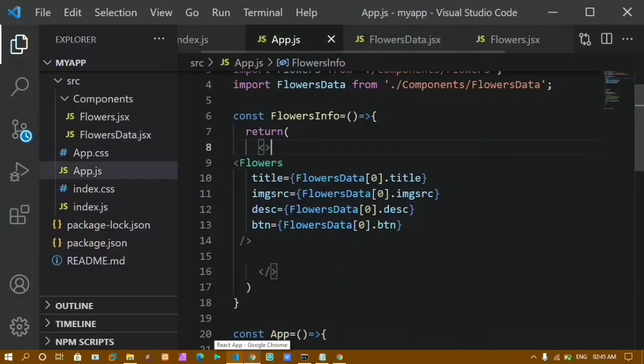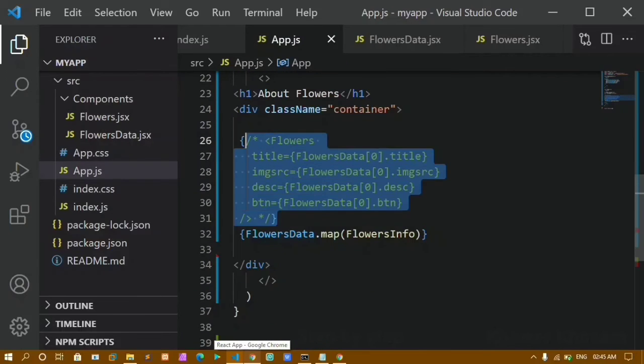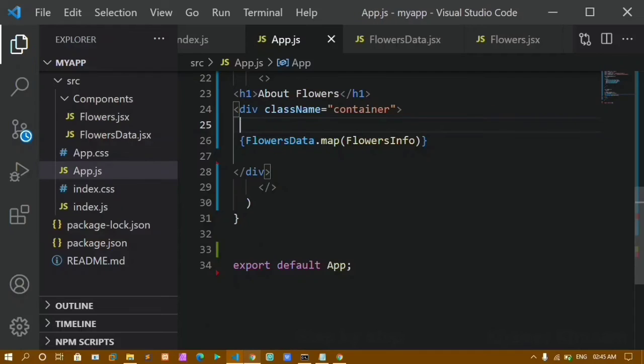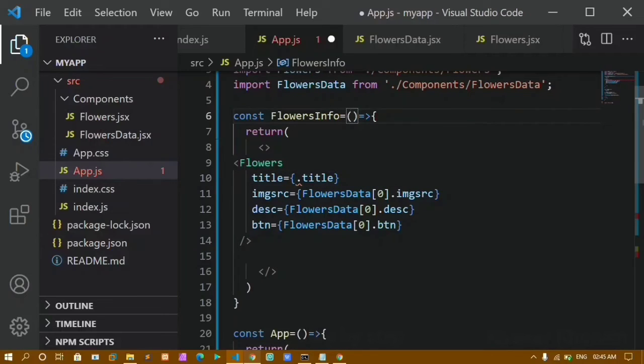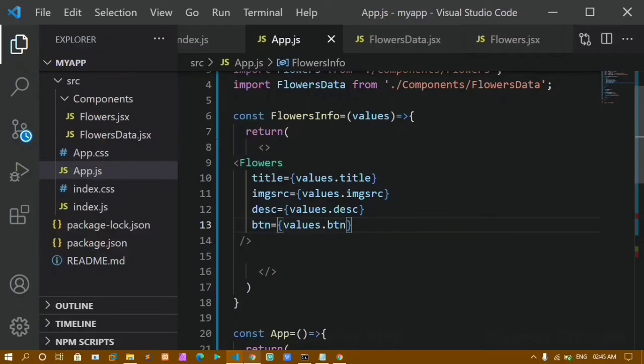You can see here our code is reduced so much. Now I'm just going to remove this. You can see our code is only this much and we got all the data. Now instead of accessing the array, I'll be passing one argument, that is my current data. You can give any name here, values. I'll copy this and paste it here, and here also, values. I'm going to access whatever data I have inside my element.